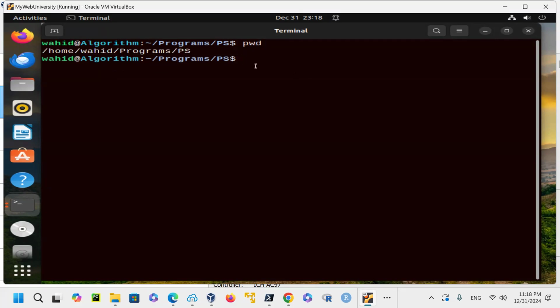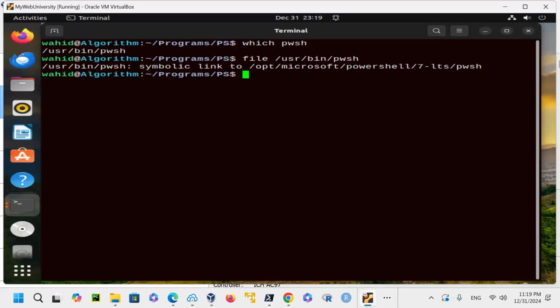the PowerShell directory here. If I type anything here, I can run command lines as in Linux. I told you in previous videos that Linux also comes with packages with PowerShell integrated. So if I say which pwsh, PowerShell is available. The file /usr/bin/pwsh, you can see, is a symbolic link to this one, which is Microsoft PowerShell, and it's version 7 long-term support.